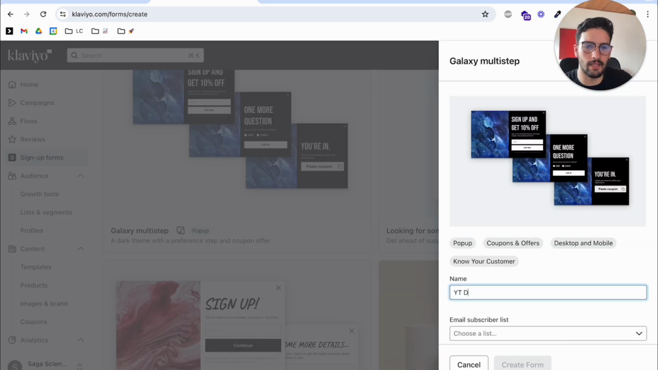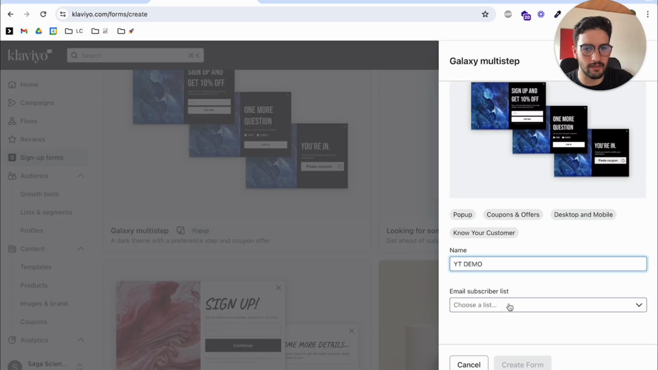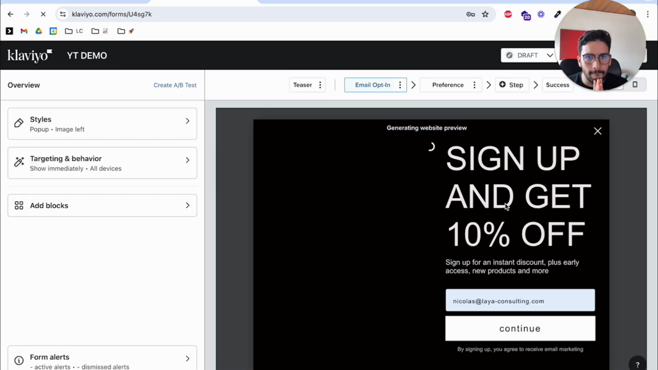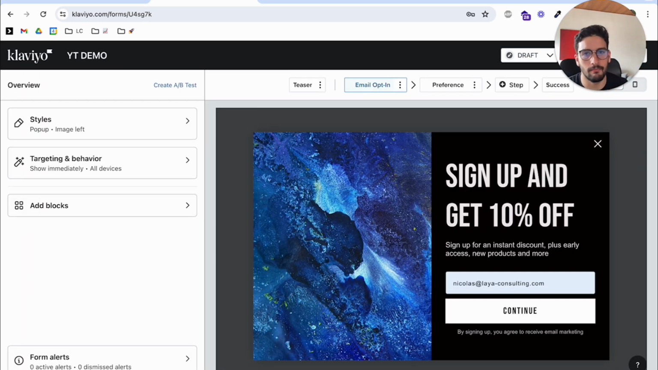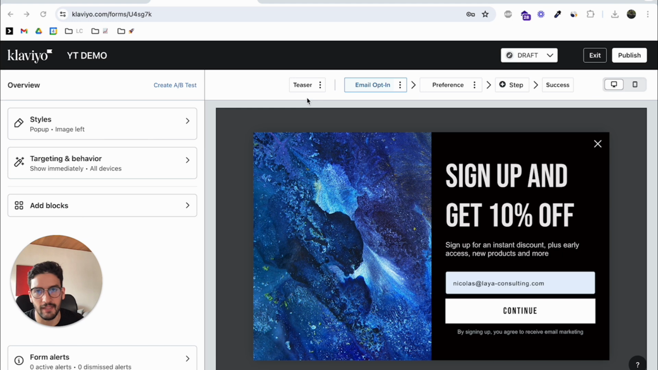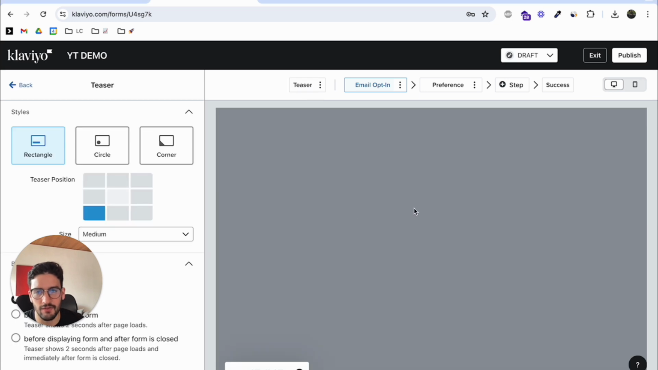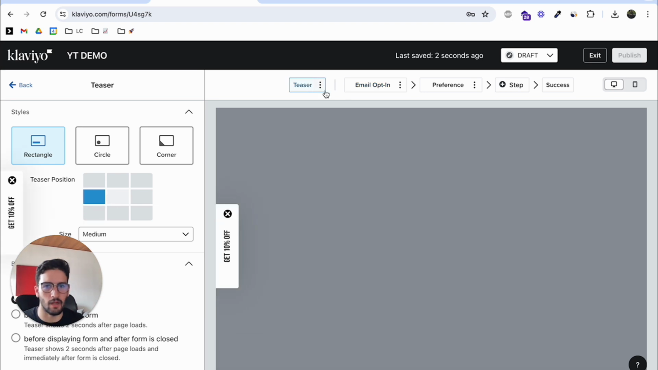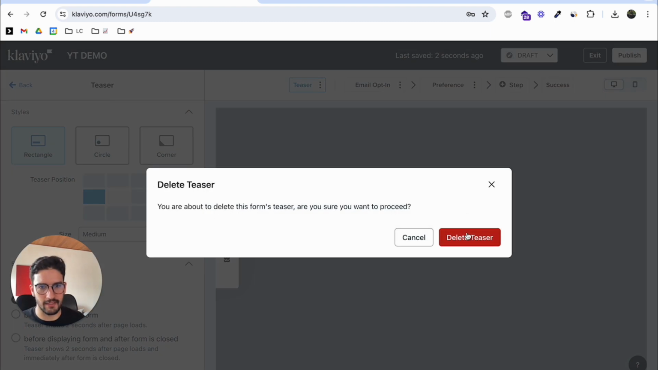I'm gonna call it YouTube demo, and then select your email list, create form. Now, before I dive into the details, you can use a teaser or not. A teaser is this right here. So when someone closes the pop-up, they still have that sticky thing on the corners. We like to put it here, but it is really up to you. I'm gonna delete it for the sake of this video right here.